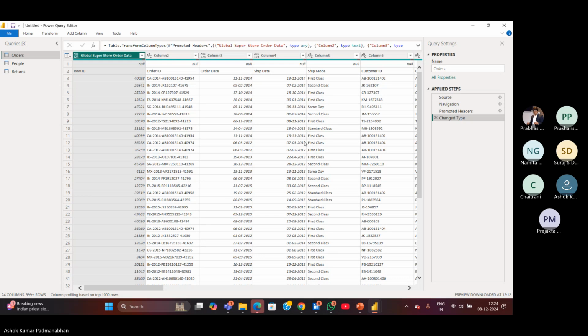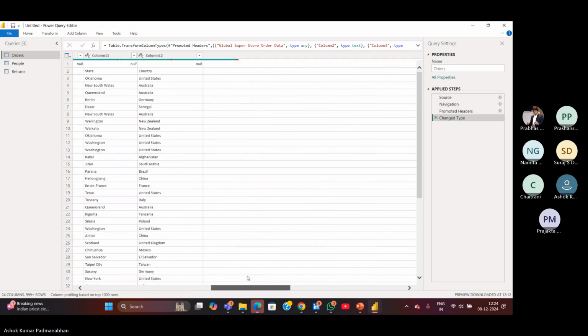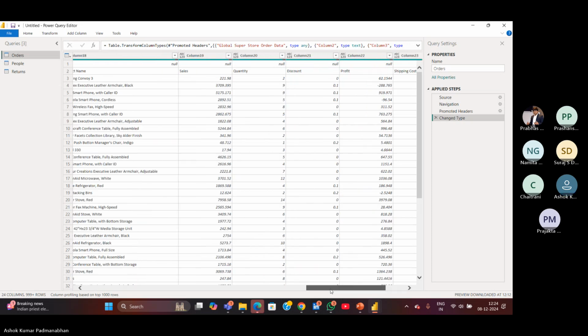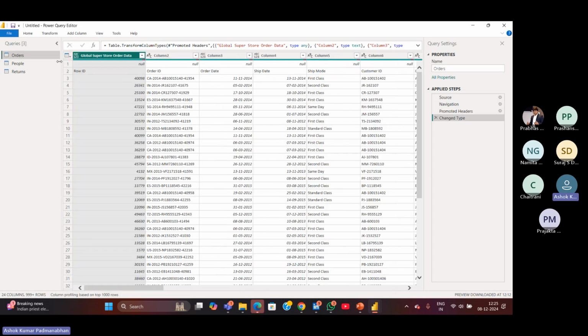Meanwhile, let me see how the columns are organized. You can see here the columns are Column1, Column2, Column3, and Column4. I do see that the column names are not proper. The column names are available in row number 2, and the first row is a null row. So I want to remove the first row. How do I remove it?